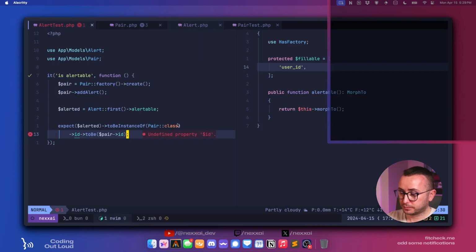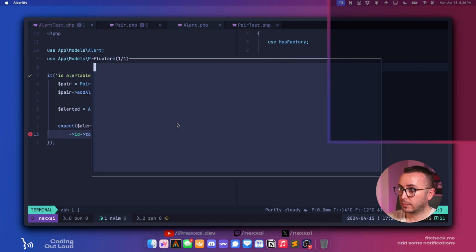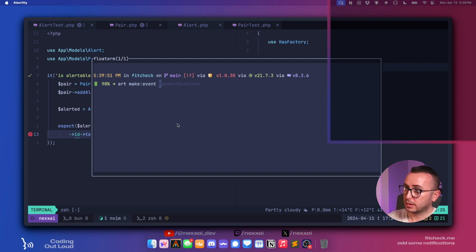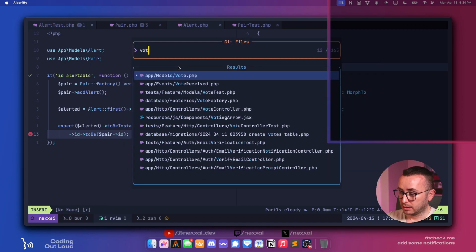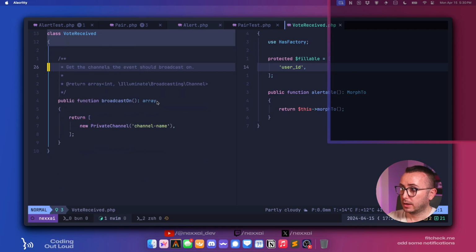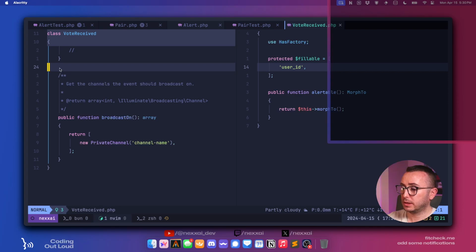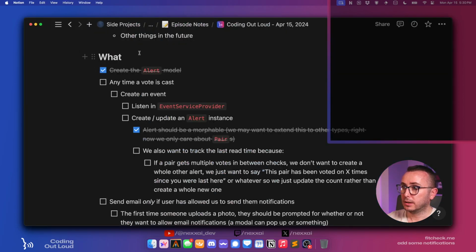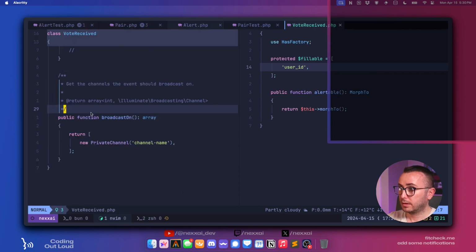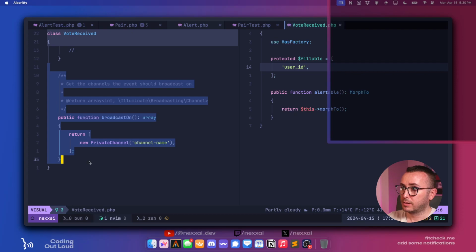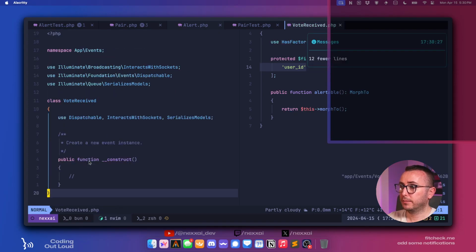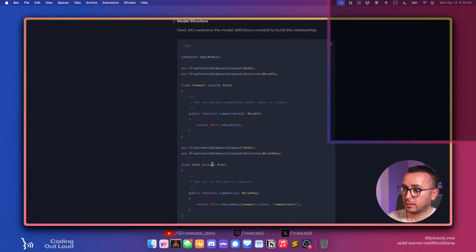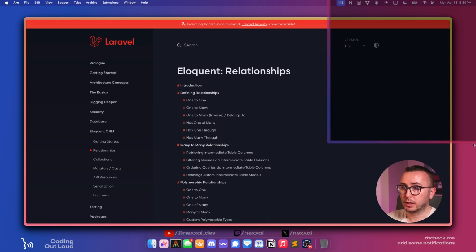Okay, create an event. So we want to art make event, vote received. Cool. Vote received. And yeah, we don't even need the broadcast on because we are going to be listening for that, I believe. I don't think we need to do anything other than that, right? Oh, of course, that's the only event we have in this one. Broadcast, we're not going to be broadcasting this, so that can go away. Guess we can make this a little bit bigger.